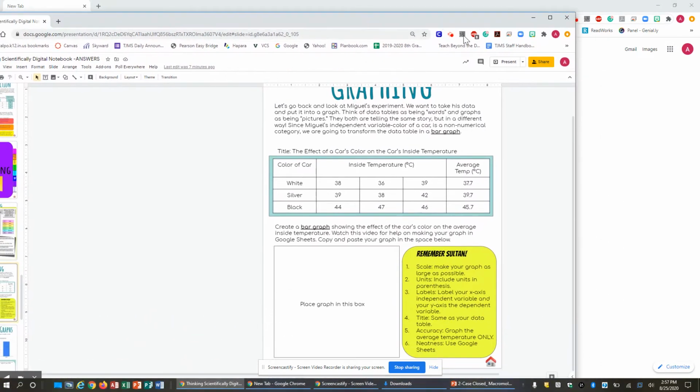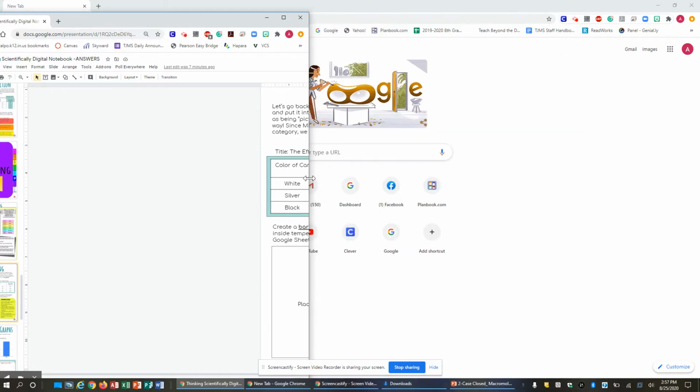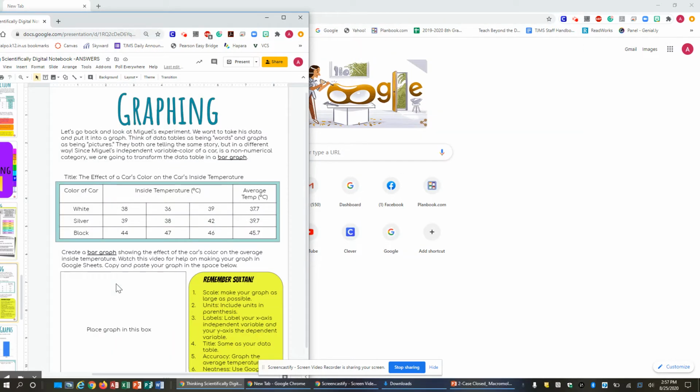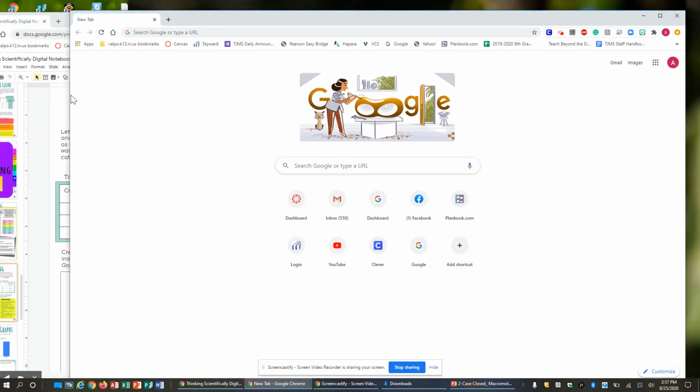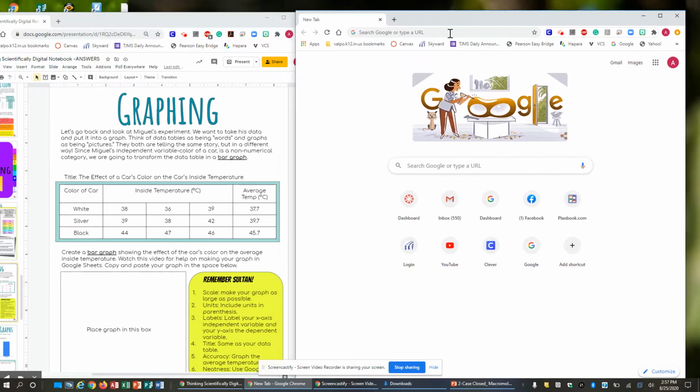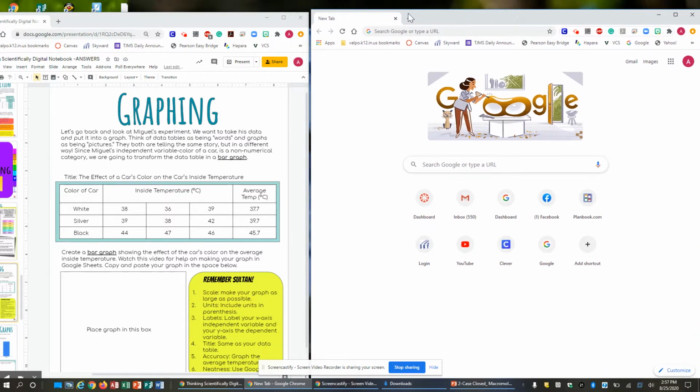So I have a screen showing here. I'm going to have that go in half of my screen, and then I'll scroll over so I can see the data. I'm going to have this in the other half. Okay, so now I have one of my tabs here, and I have one of my tabs here.